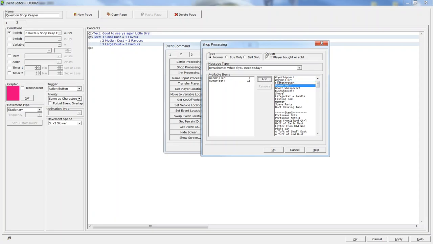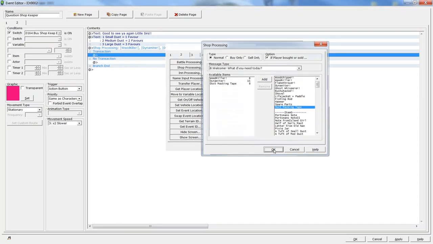So once you've gone ahead and found them on your list of items that you've made in your event page, what you're going to do is hit add, add, add. And you're also going to want to click this option, if player bought or sold, which is important because these are supposed to be one-time items. So this is what I mean by having the ability to remove rare items from the menu. So make sure you click this button, if player bought or sold. Then you're going to hit OK.